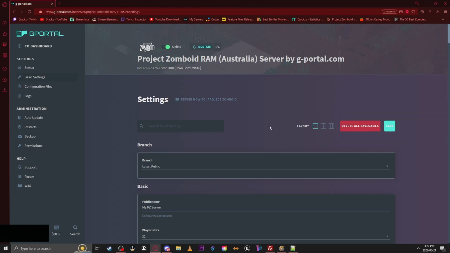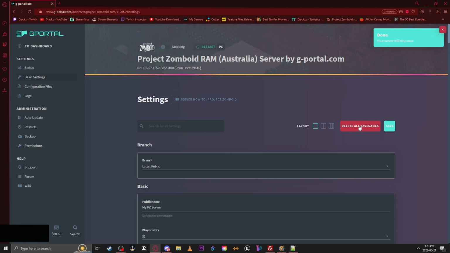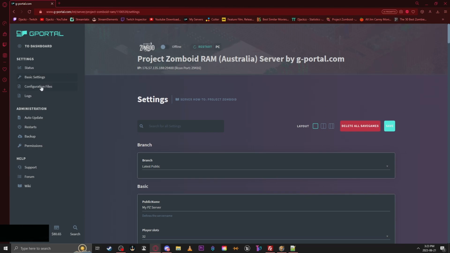At the very top of basic settings is where you can change the branch. So latest build is just the current update of Zomboid. If you switch to unstable, it's like their unstable testing version. For some reason, if you need to get on it, that's how you switch it. And this is also where you would delete your server. So if you ever want to delete your server, just click the delete all save games here. This will wipe your entire server when you do this, so just be warned, your server will be gone when you click that button.